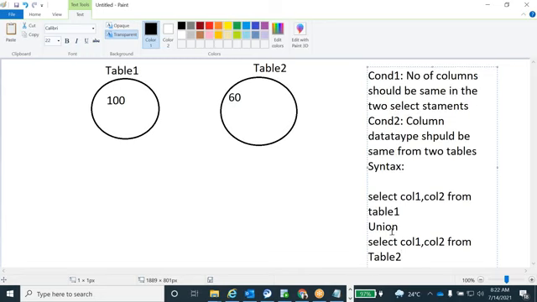So this is the syntax of any set operator. There are 4 set operators. I'm giving just one example right now. So what is the first condition? Column 1, column 2. How many columns are there? 2 columns are there. In the first select statement, first table, I've selected 2 columns. So here also 2 columns. The first condition is matched.